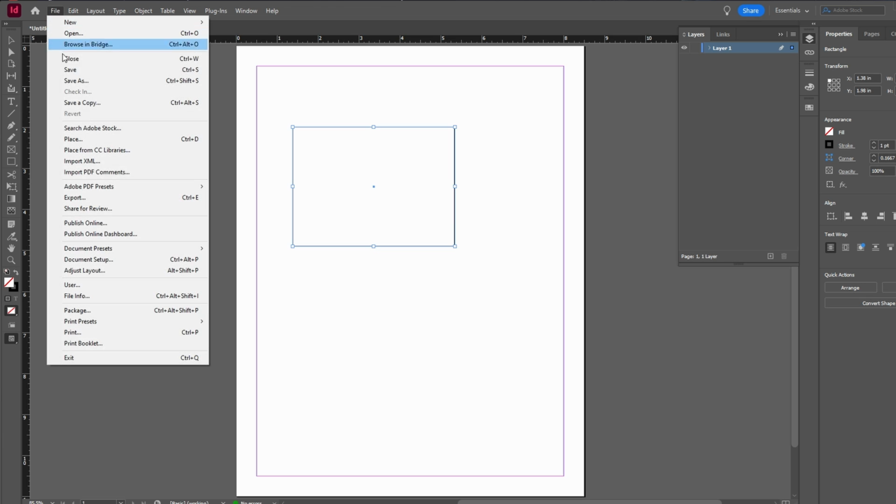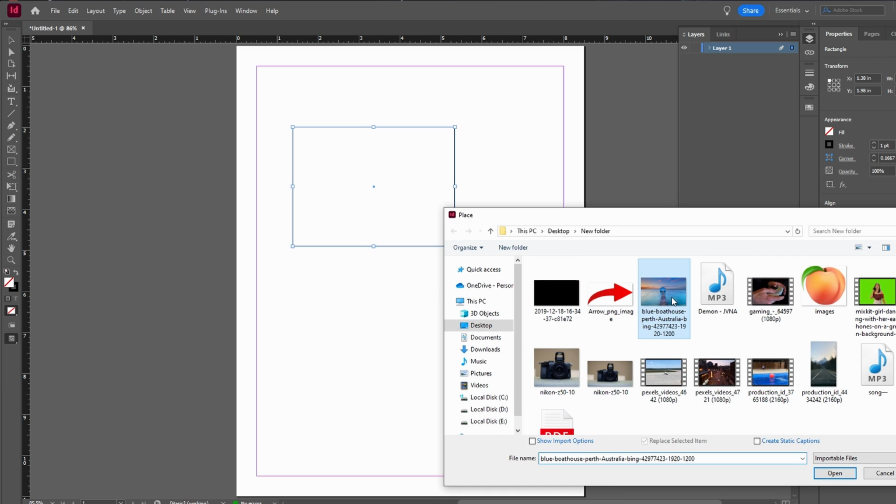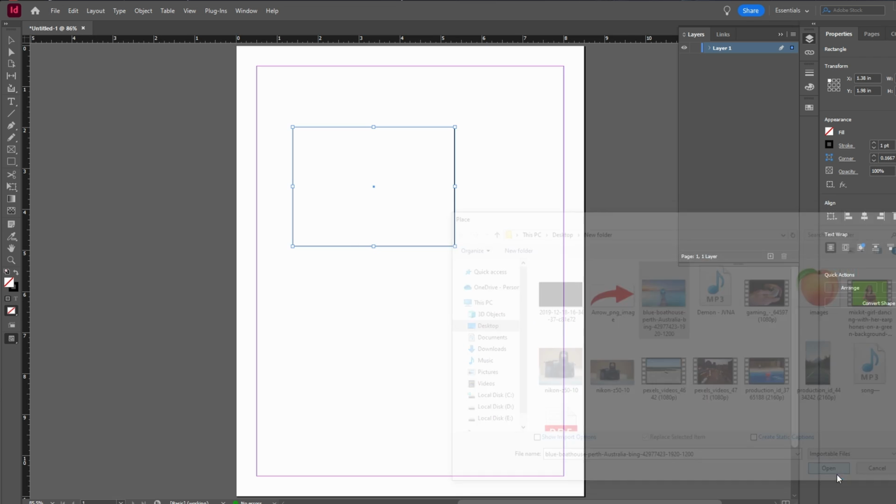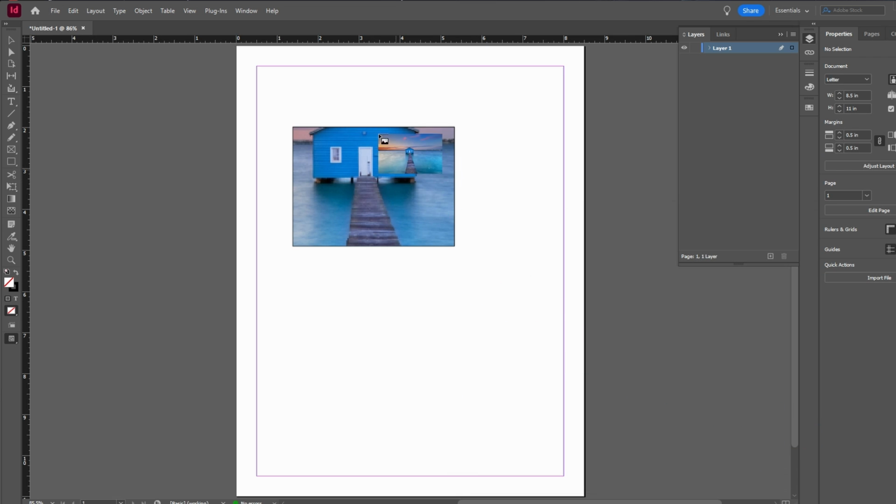Click on File in the top menu and choose Place. Select your image file and place. Then click on the frame to fit image.